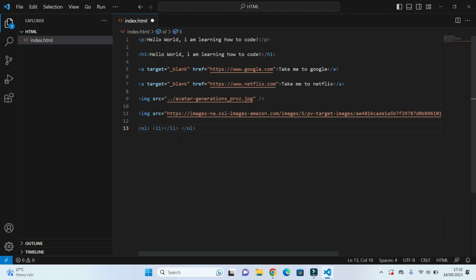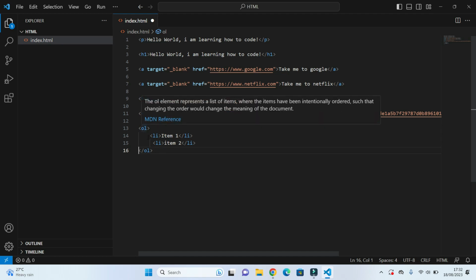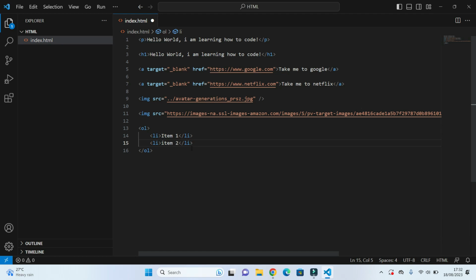So LI, let's call it item 1, and create another LI, item 2. Let's make it visible by breaking it down in lines, so we can identify which are items. Okay, so this is the list, and these are the items in the list. These are ordered lists. Let's just save it and see.